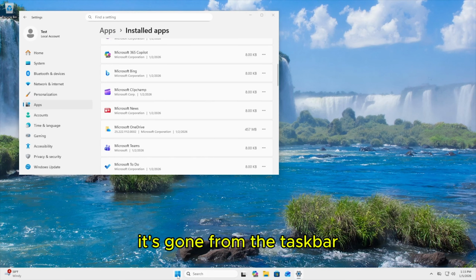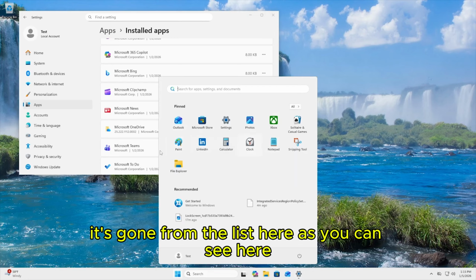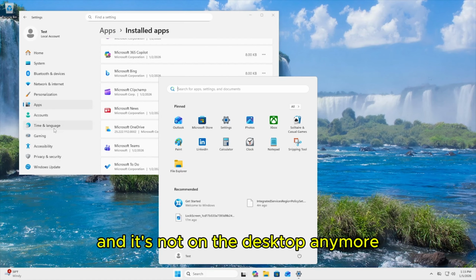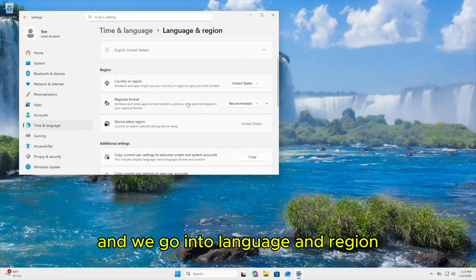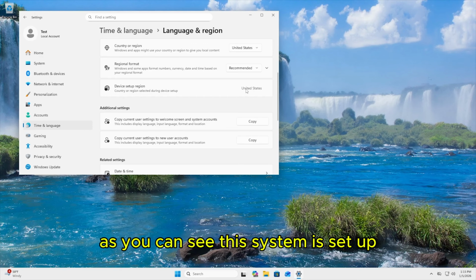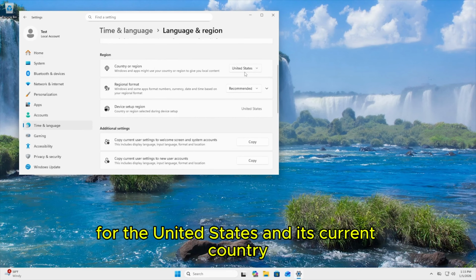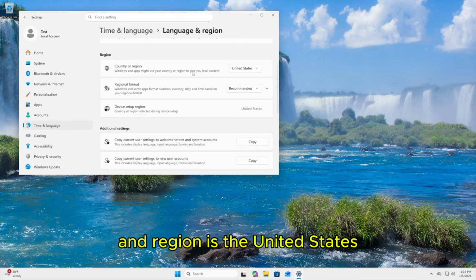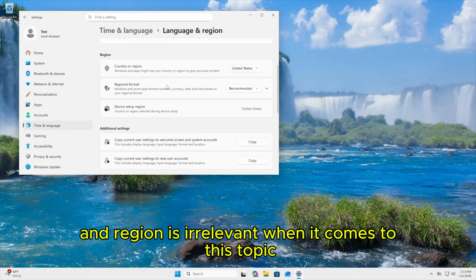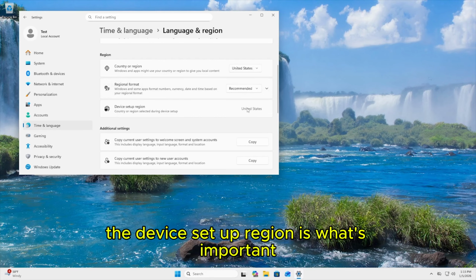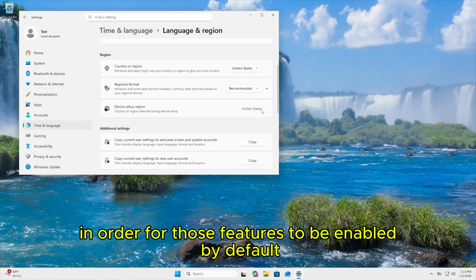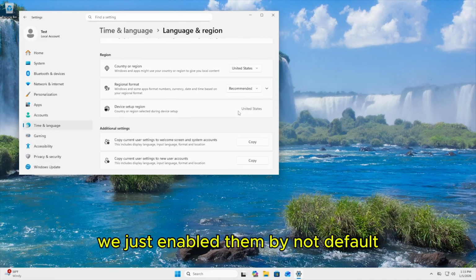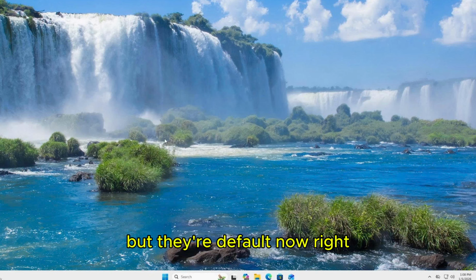It's gone from the taskbar. It's gone from the list here, as you can see. It's no longer in the Start menu and it's not on the desktop anymore. And if we go to Time and Language, and we go into Language and Region, as you can see, this system is set up for the United States and its current country and region is the United States. However, the current country and region is irrelevant when it comes to this topic. The device setup region is what's important. This has to be in Europe in order for those features to be enabled by default. We just enabled them by not default. But they're default now, right?